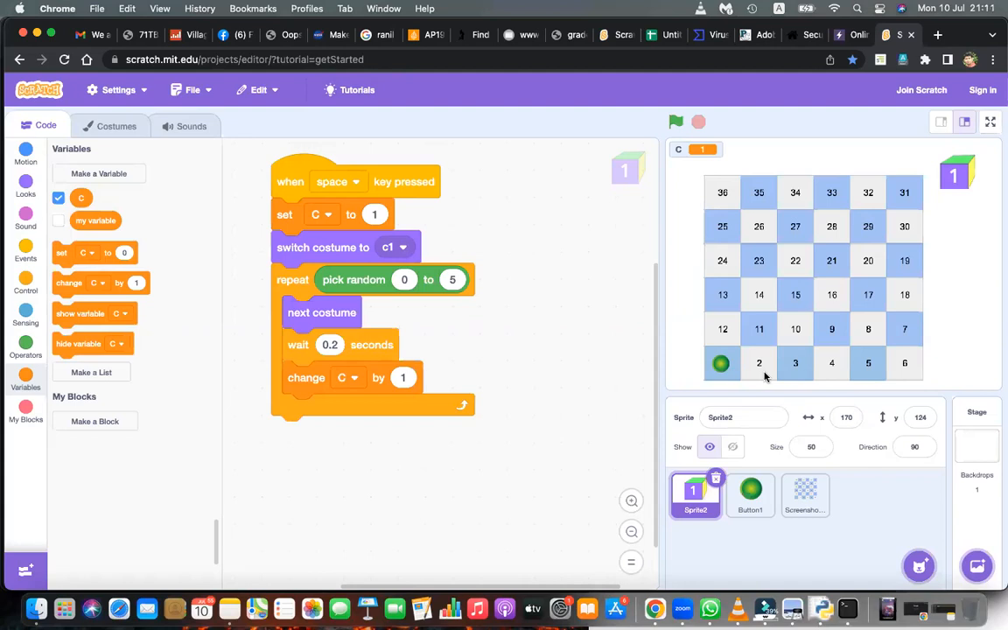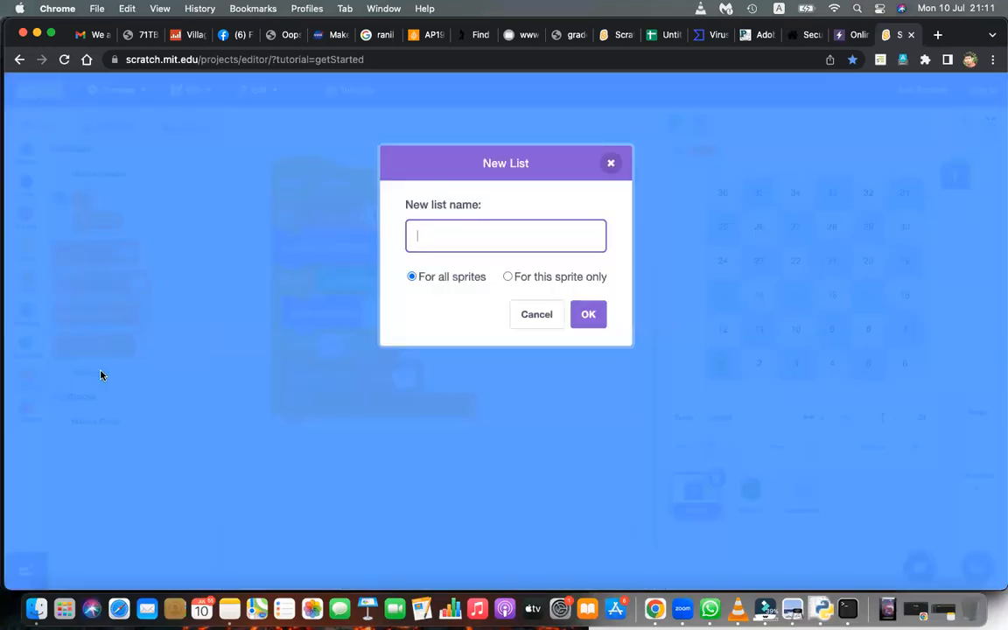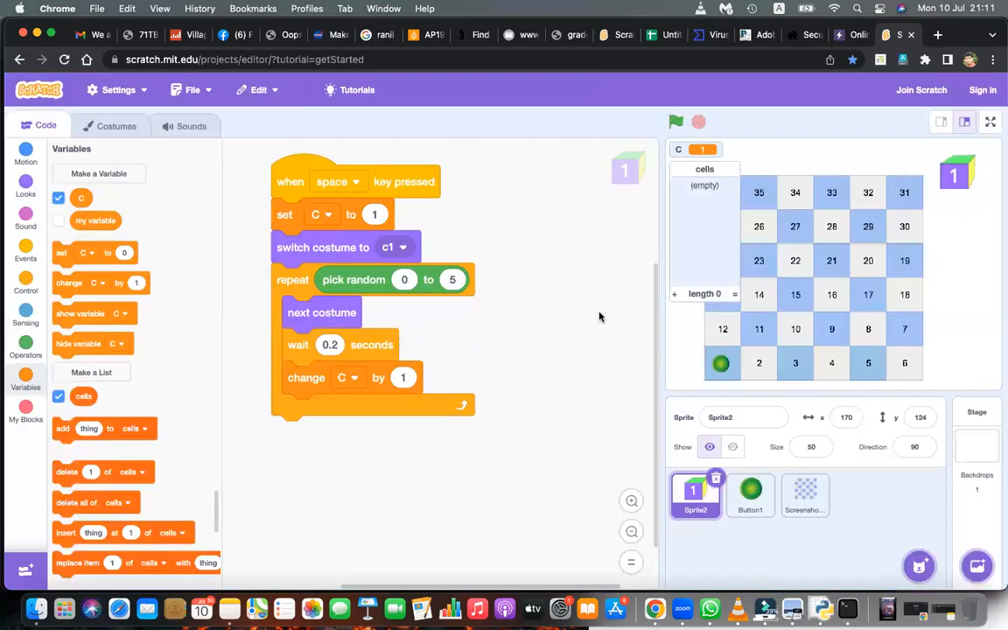Snake ladders and before. Two positions, so these positions need to be recorded. Each position needs to be recorded. How can we record it? Let's make a list, and the list name is, let's say, cells. I'm making a list called cells. You make a list here.